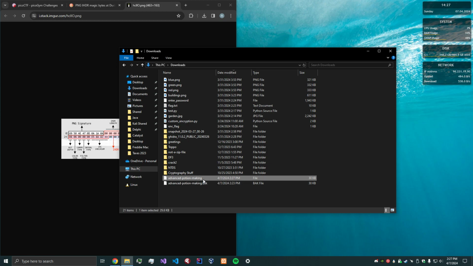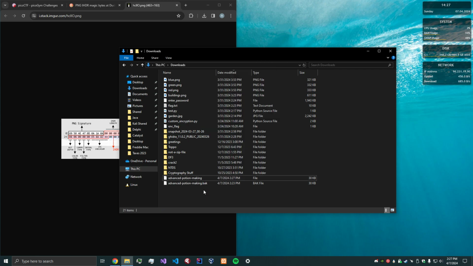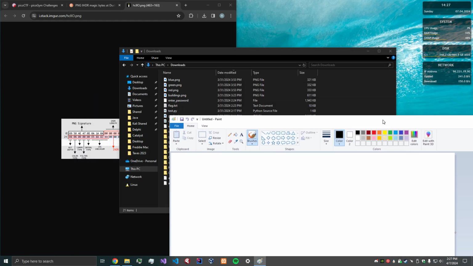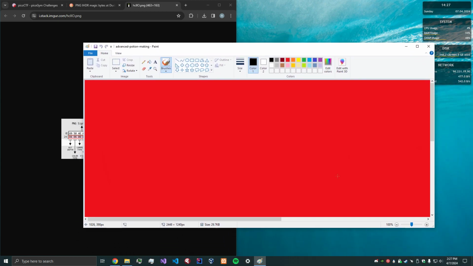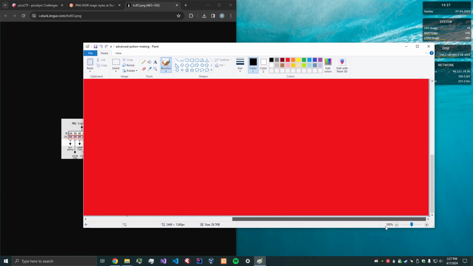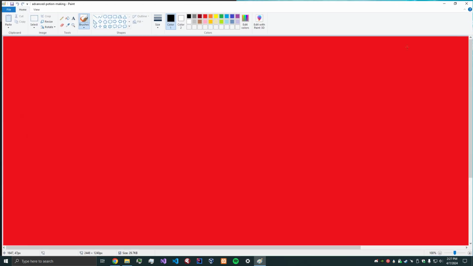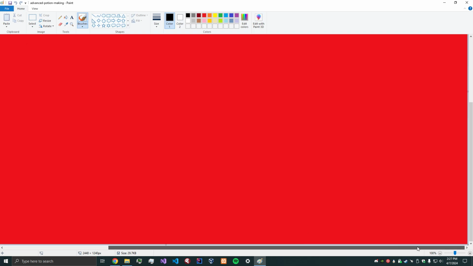So now what we're going to do is we're going to open this with Paint. So let's put it in here. Okay, so it's a red background. So usually when we have this, you can look for metadata and strings and stuff like that. But the fact that this is red means that this is probably something visual.